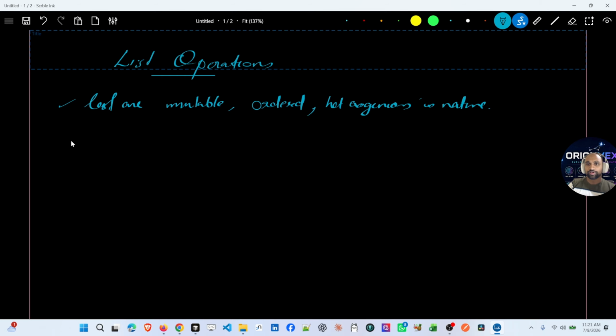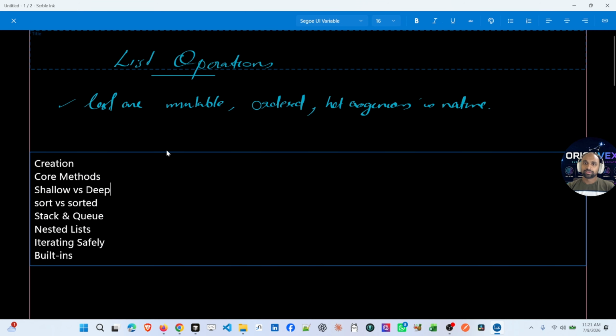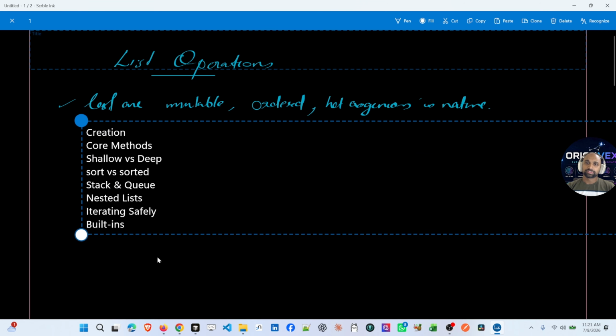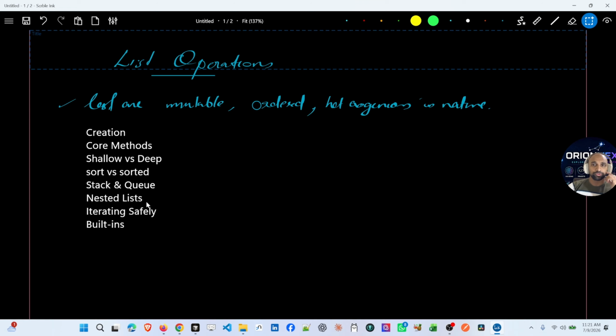We have different operations available in list. Let's see what they are. These are the operations available in list. What we're going to see: one is list creation. There are a few methods that we call core methods: shallow and deep copy, sort versus sorted, stack and queue, nested list, iterating safely, and built-in functions.